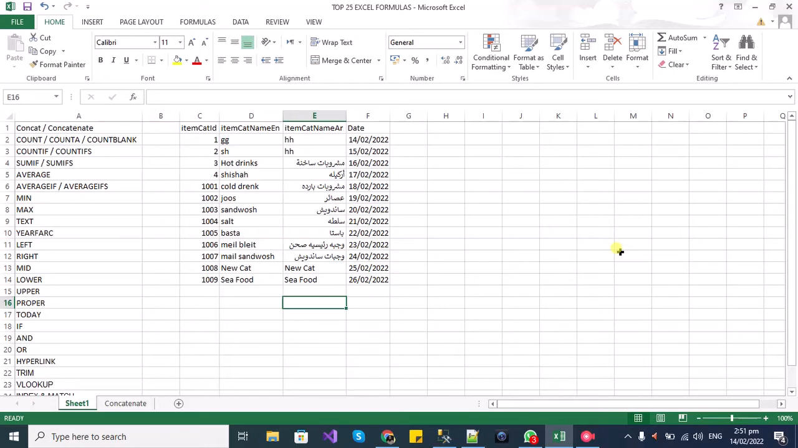In this series I will be exploring 25 formulas in Excel sheet. So we'll be starting with the concatenate or concat. Concat is the latest version, like Office 365 and latest versions are using that. In the older version, it is named as concatenate. So I will be using the older formula, so it can be compatible across all the formats.